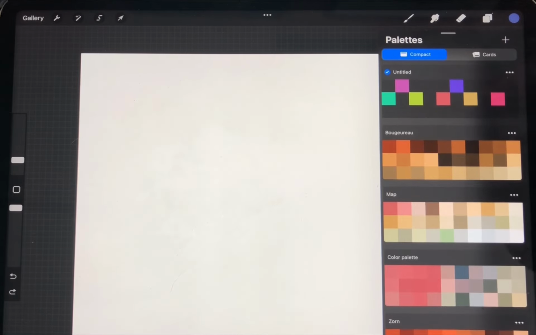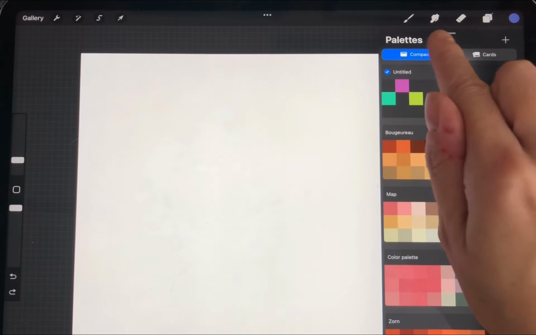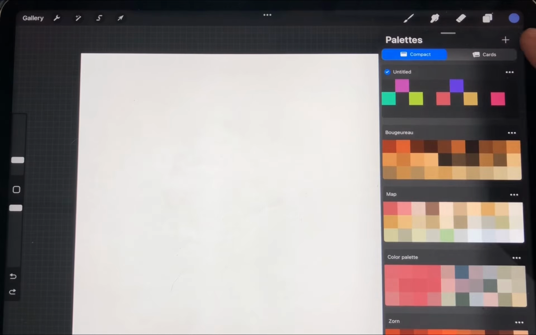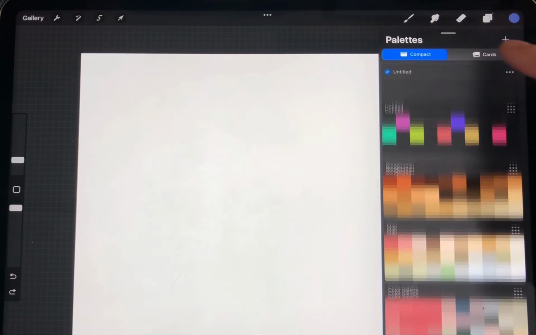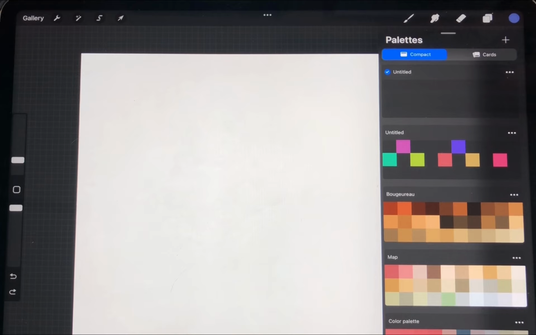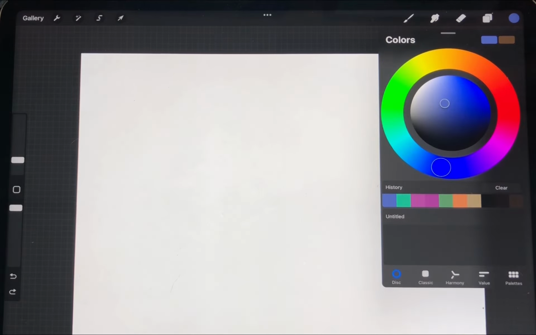And if you want to create a new palette, you go to the top where it says palettes, go to the very far right, and you're going to click this plus sign. And this menu will come up for different palette options. You're going to choose create new palette. That's going to create a blank palette for you where you can add all your colors in. So we'll go back to disk, and you can see under here, this is a blank palette where I can add all of my colors.